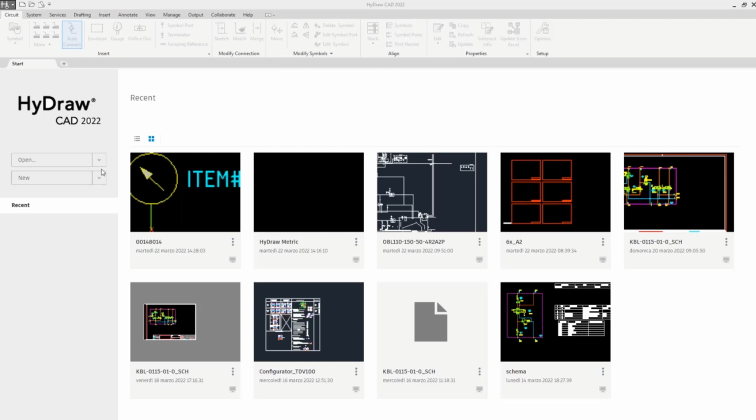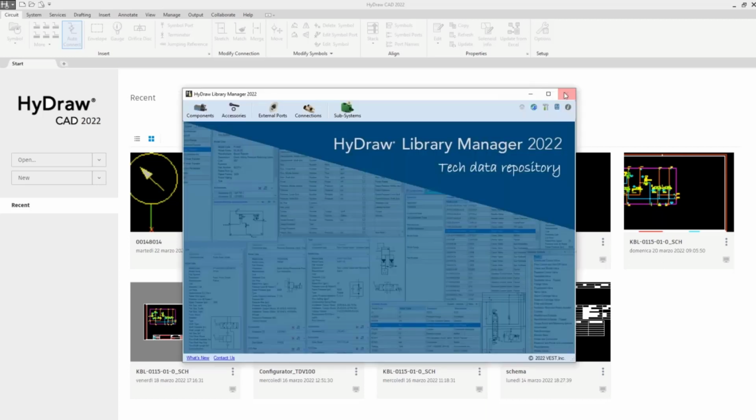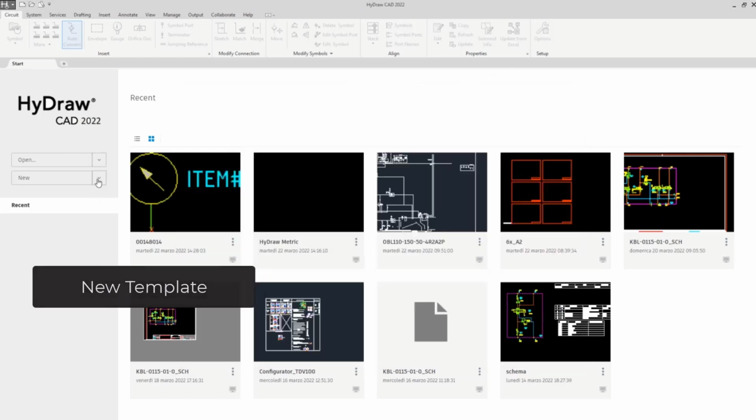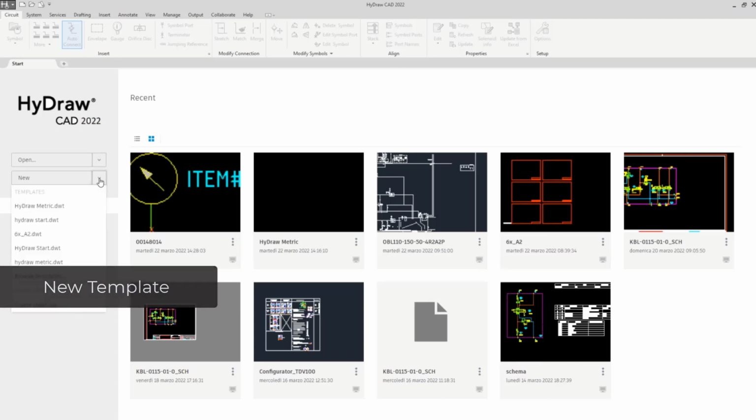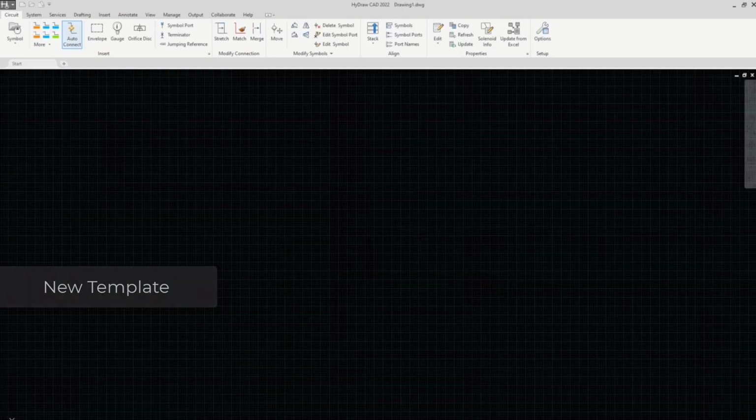the HyDraw 2022 to introduce some new features. I'll also use the HyDraw Library Manager because my intent is also to show a bit of the interaction between HyDraw CAD and HyDraw Library Manager. So I'll start with a new template. So in the new interface, when we click new, we can select the template. And I will start with my HyDraw metric, which is the default you find.